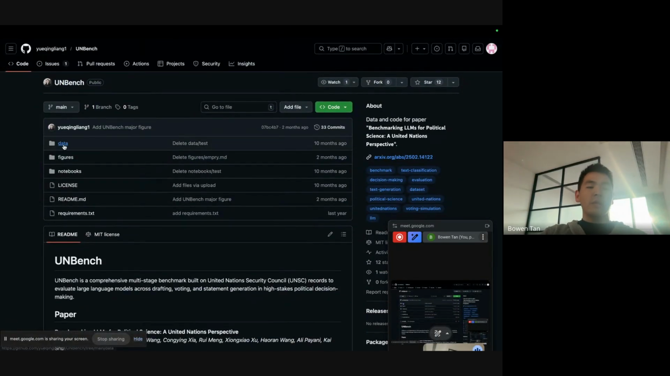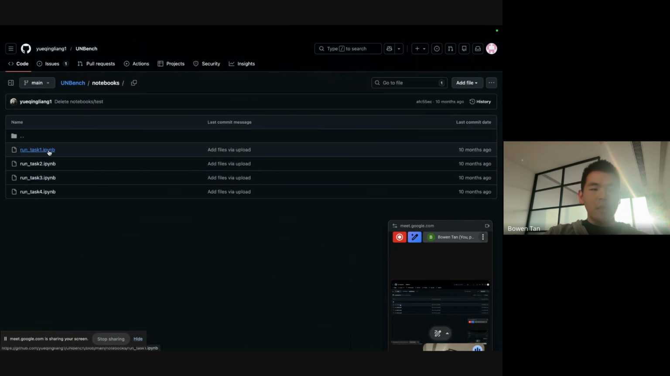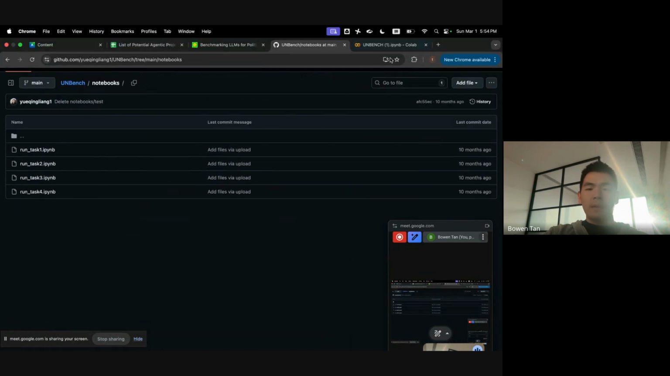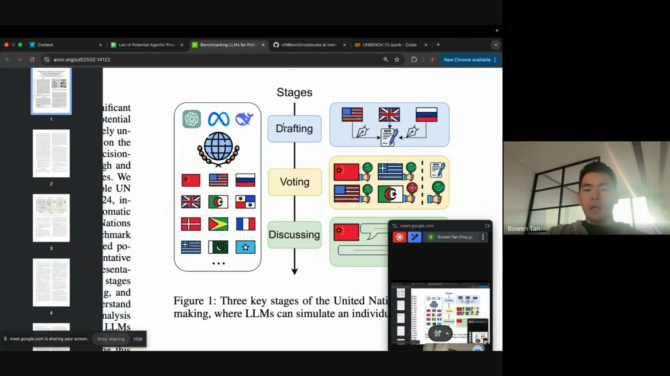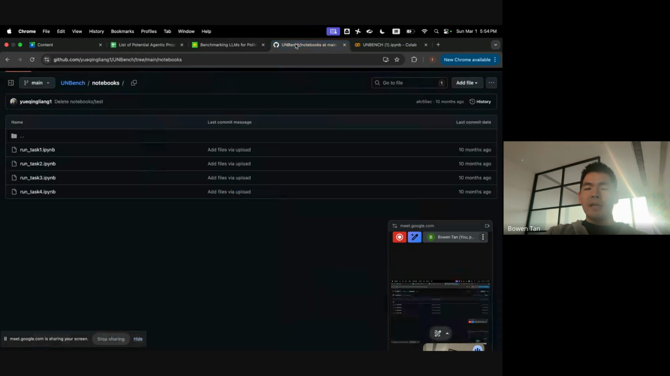Basically, it only contains three different folders. The first one is about the data, the second one is about figures, and the third one is about the notebook. I try to implement notebook number one. Notebook number one is the drafting part. It asks the large language model to guess who could be the most likely co-authors from a large context, where the large language model does not know anything about the co-authors. It guesses who is going to be the most likely co-authors from the draft.